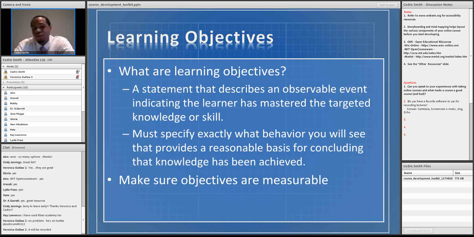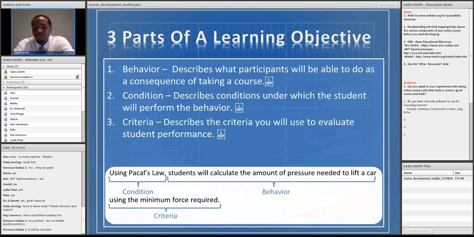So pretty much the learning objective is going to be what you want students to get from that particular module or that particular content that you're relaying to them. You want to make sure that these objectives are measurable. That's going to determine if they do understand what you have presented to them. There are 3 parts to a learning objective. A lot of times you only see the one part, which would be the behavior, and there's nothing wrong with that, but there are 3 parts to it.